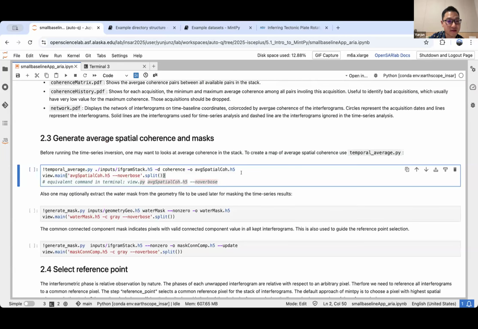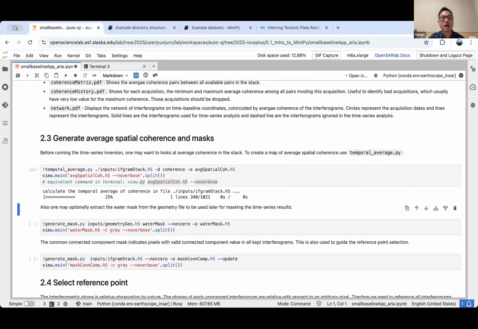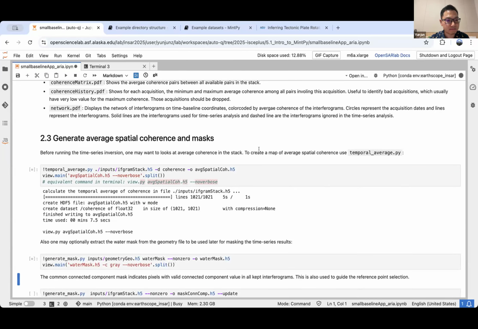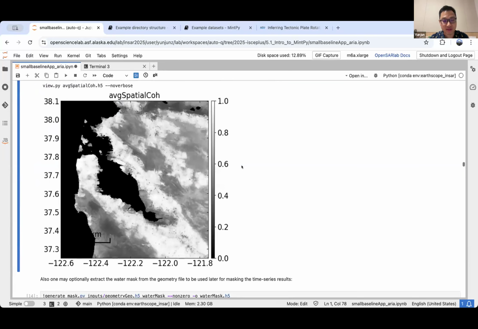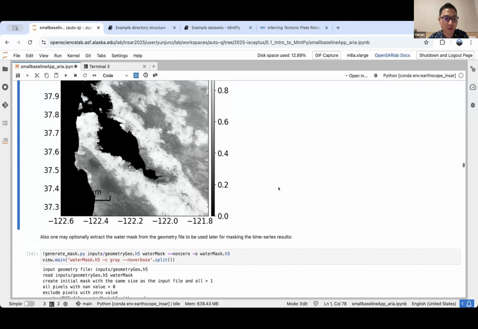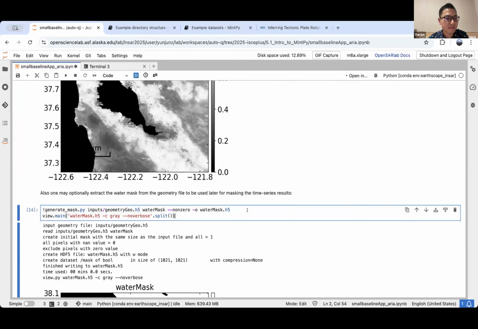So after we inspect the data set, let's generate some quality metrics, which are some masks and coherence. This one is literally doing the temporal averaging of all the spatial coherence. So you can see what the coherence looks like in this data set. Basically around this part, all these urban areas are very highly coherent. These forest regions are very low coherence, and all these dark values are the water mask, water that was masked.